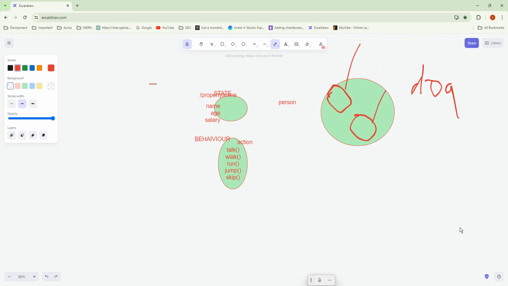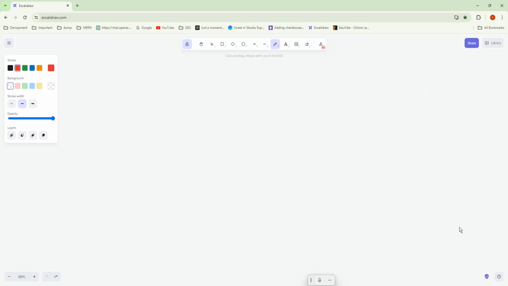So what is the sentence we need to say if someone asks, what is an object? An object is a real world entity which has the states and the behavior. Okay, then we can call it an object. So that is clear. The next is the function.